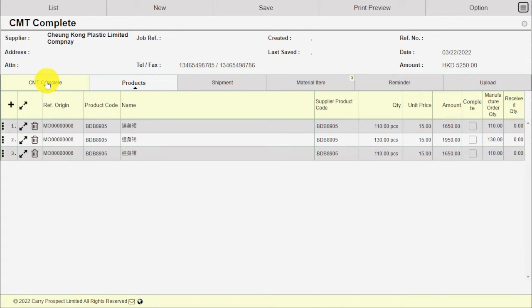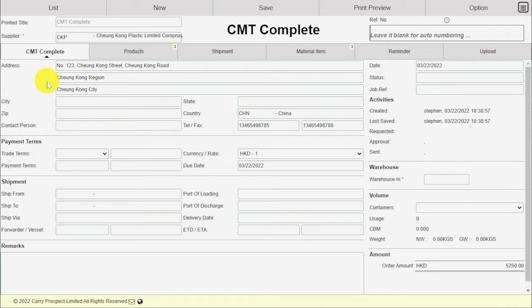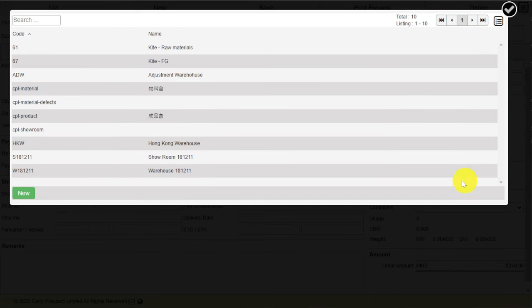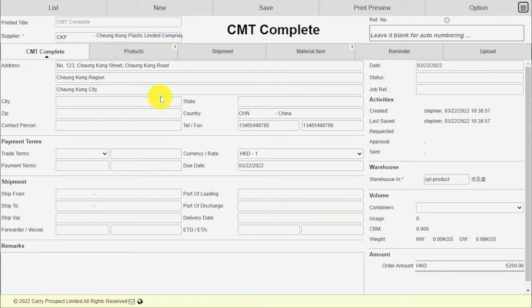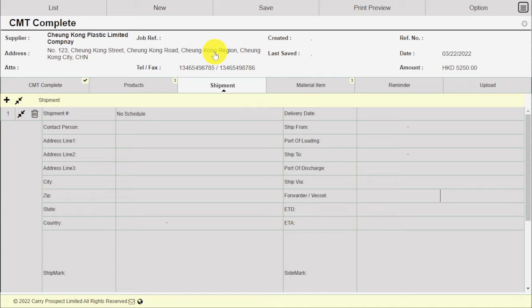Okay, let's go to the first tab to set up the stock in inventory location. Click here to look up the warehouse, and then select the target warehouse. Okay, go to the next tab Shipment to input shipment information if applicable.